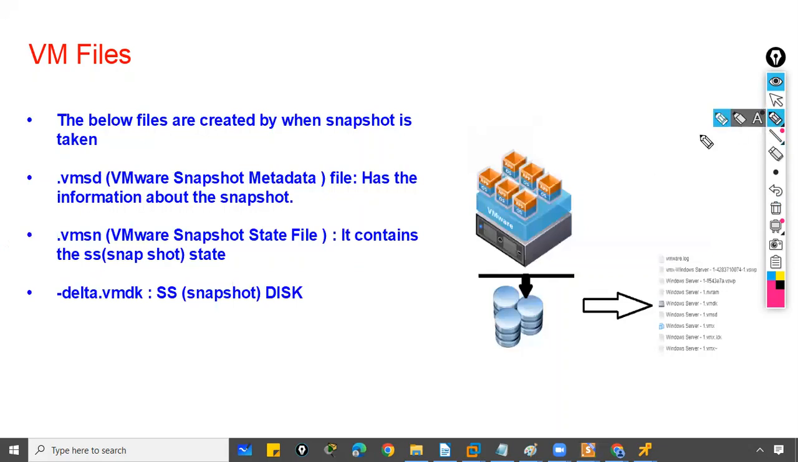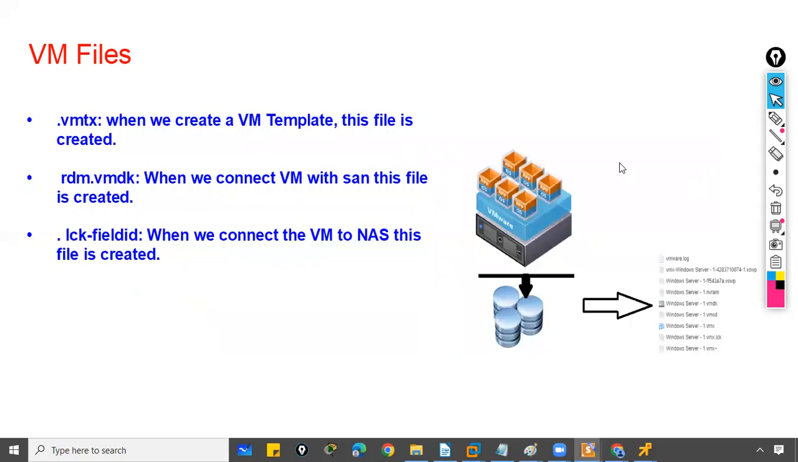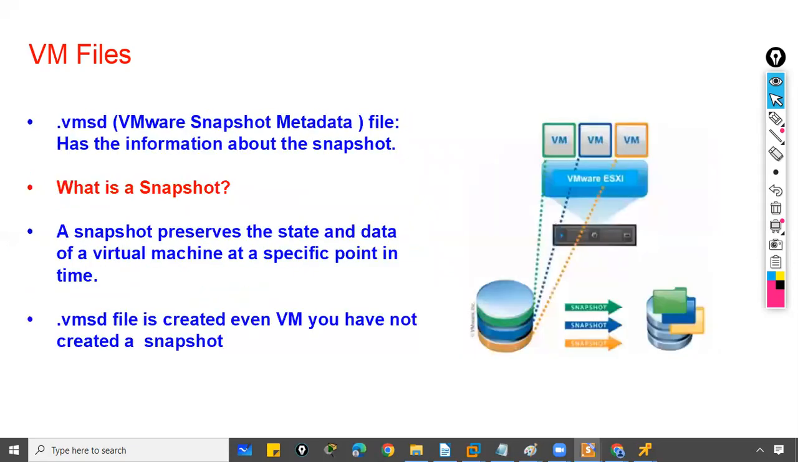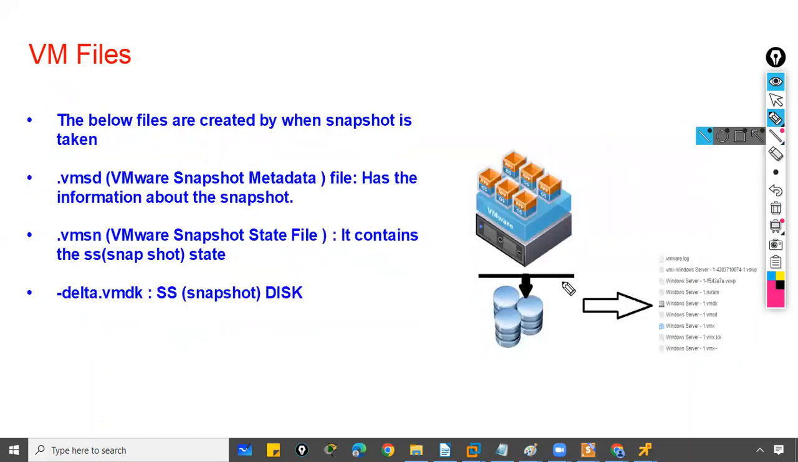Let us say you have created the virtual machine and you have not taken any snapshot. So what will happen? Even though you have not taken the snapshot of any virtual machine, this file will be there. Whether you take the snapshot or not, this file will be created. Let us say you have taken the snapshot. After taking the snapshot, it will create the 3 below files.